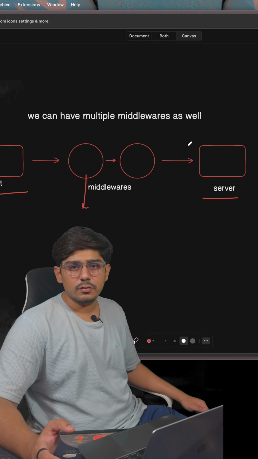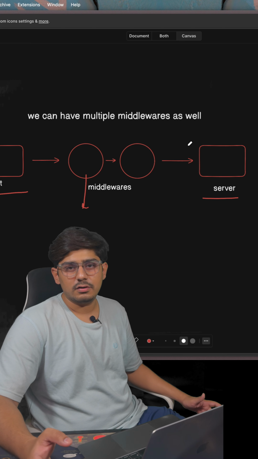Okay. Now the most common example would be a task management system where only the admin can make changes to the task. So if you as a random user try to make any changes, the middleware will just stop you.